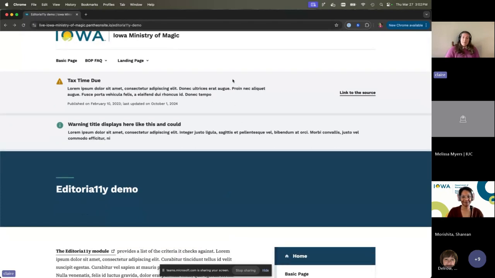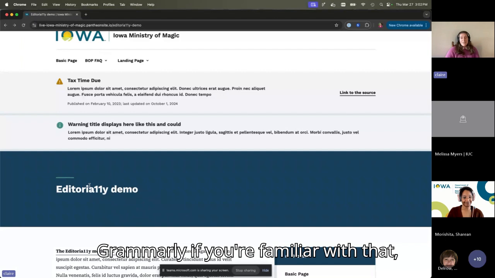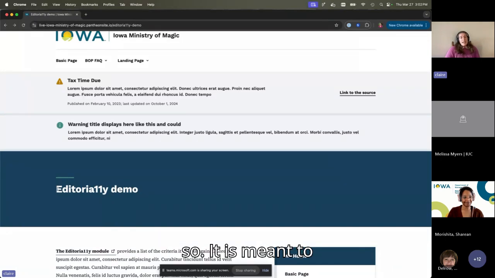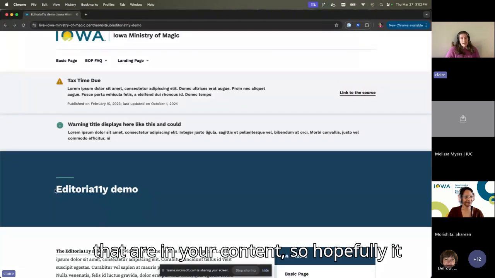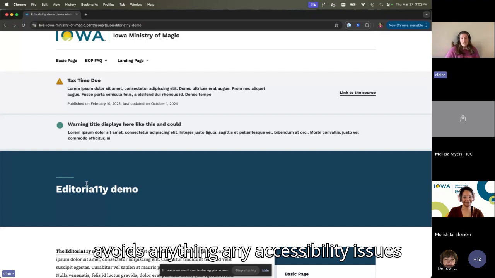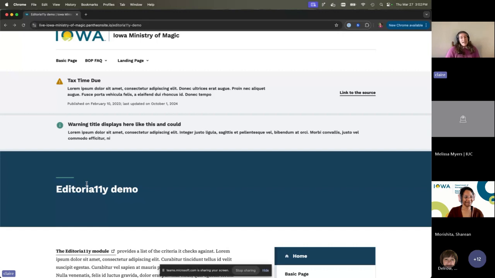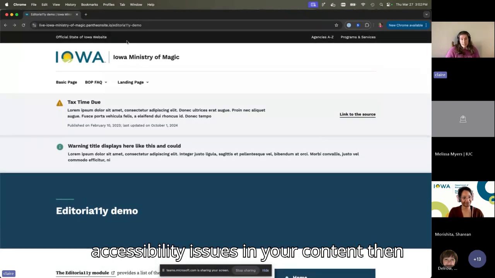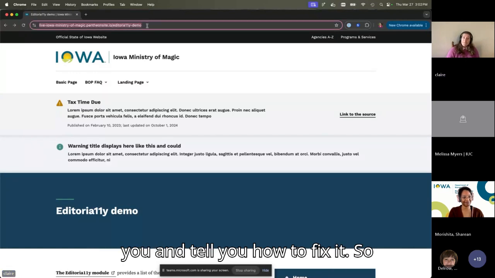Awesome. Okay, so I'm just going to jump in. Editorially is basically like an accessibility spell checker, or like a Grammarly if you're familiar with that. It is meant to show you any issues with accessibility that are in your content. So hopefully it avoids any accessibility issues that are appearing in the code base, because that's on Lullabot to fix. But if you are introducing any accessibility issues in your content, then hopefully this module will flag that for you and tell you how to fix it.